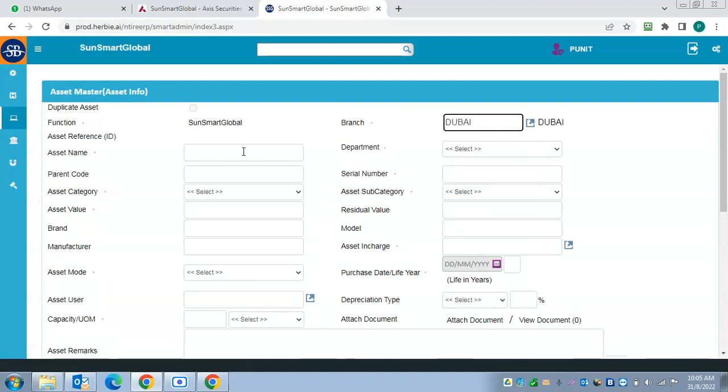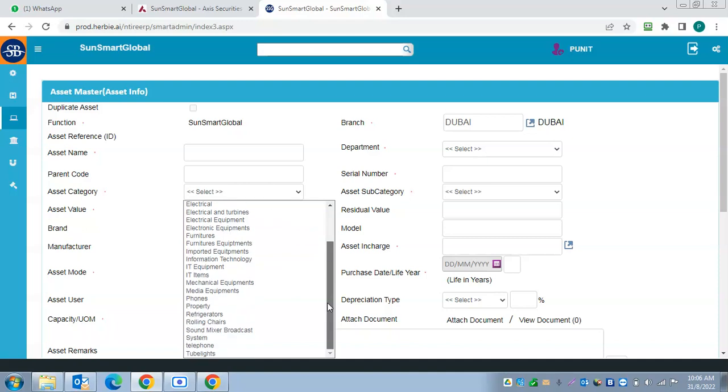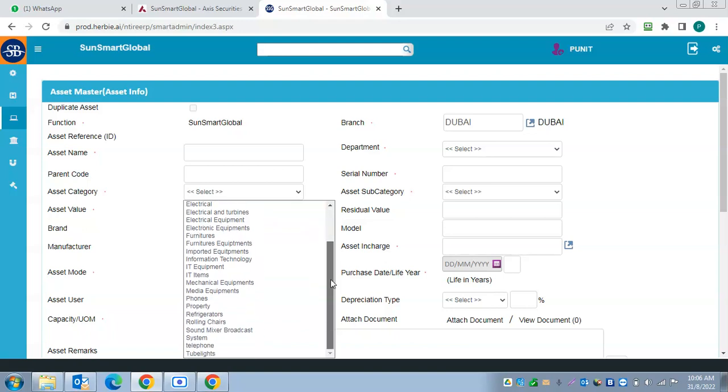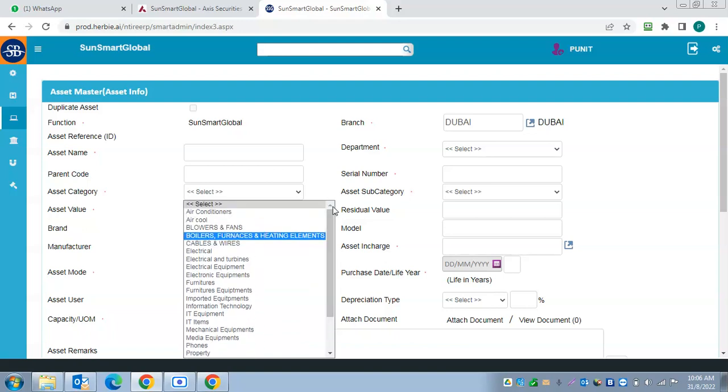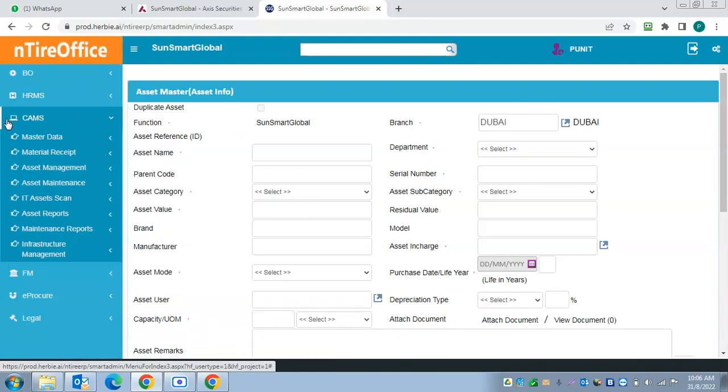You can see over here the basic fields required for every asset, like asset name, the parent code, and asset category. We have multiple categories that are built in from the backend. And how are these asset categories created? In which screen can you show us where these are created? Yeah, we can create the asset categories from the backend.